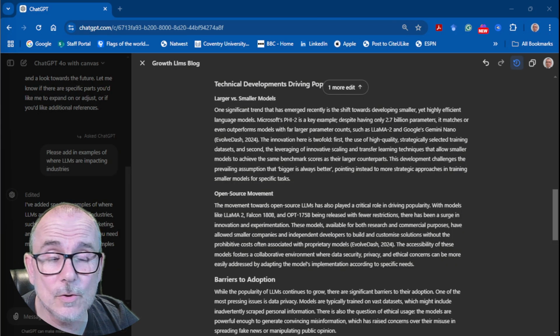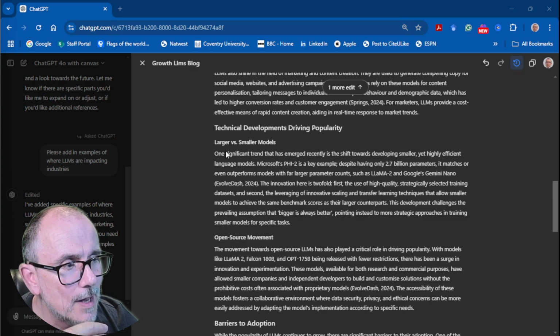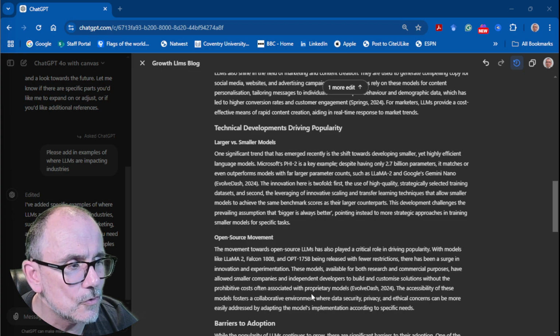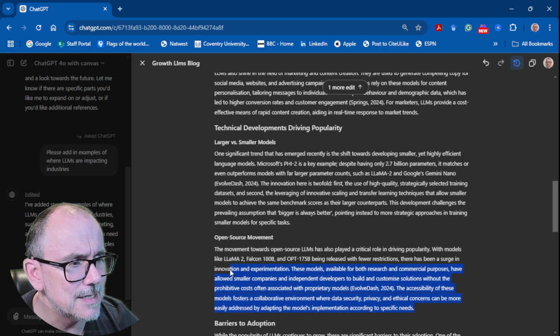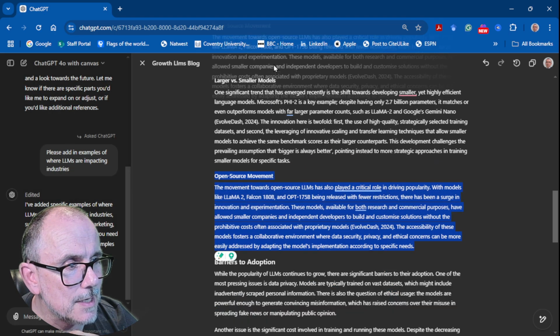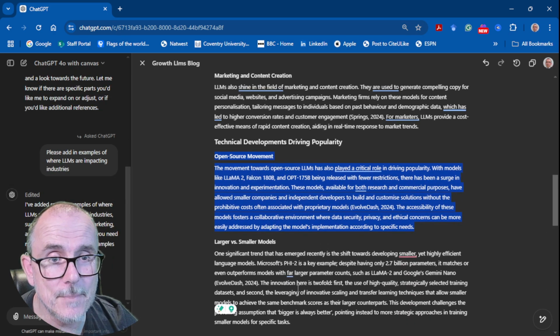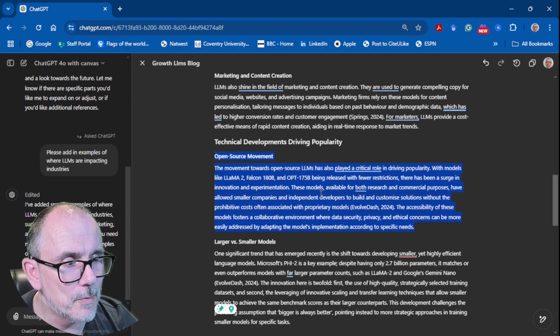Okay, so I'm going to show you another thing that you can do. So here we've got the technical developments driving popularity. So we have large versus smaller models and the open source movement. What I want to do is move the open source movement up ahead of the large language model. I don't think it sits in the right place. And select the area that you want, then just drag it to the place you want it in the document. Put it in here. There we go. It's just picked up that piece of text and moved it above the larger versus smaller models.